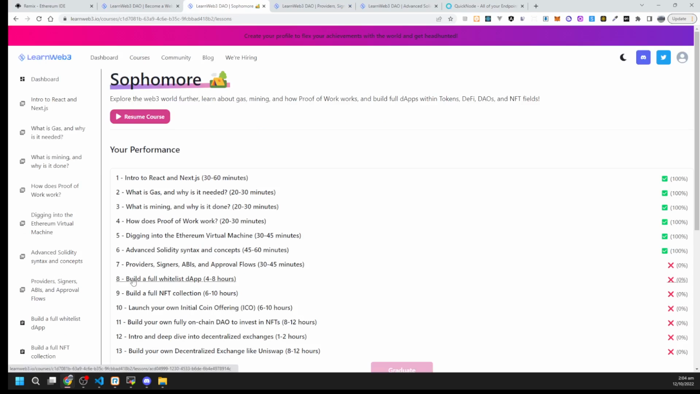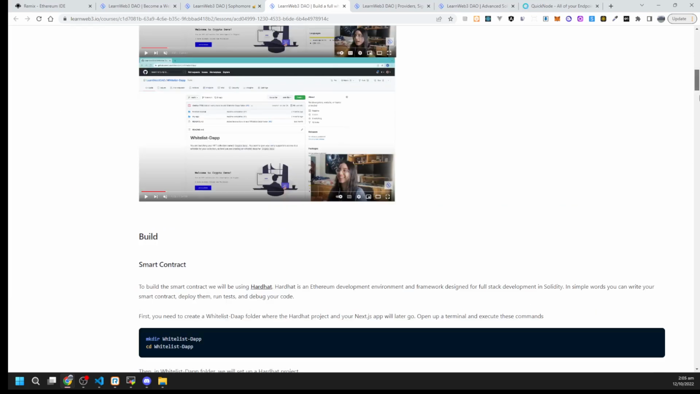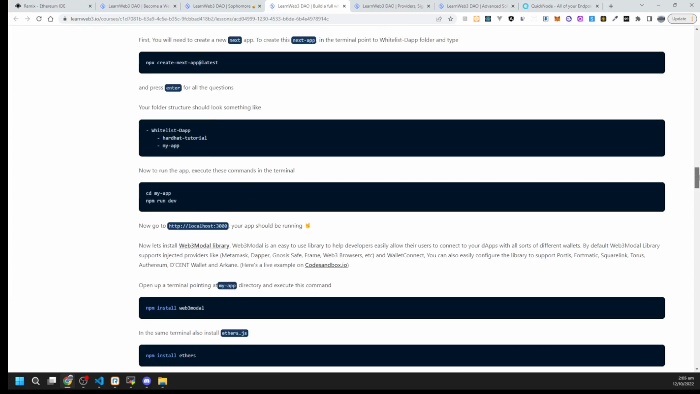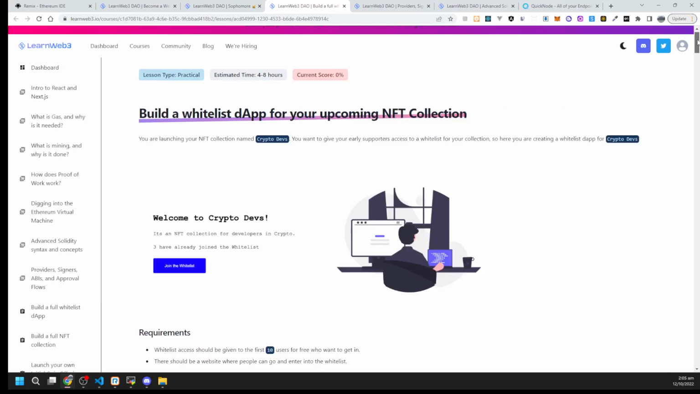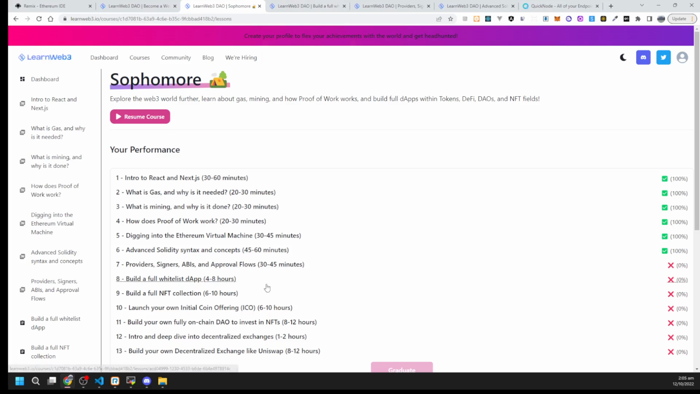After that, we will build a full whitelist dApp. So here we will be creating a dApp. That's a completely practical section, so we are going to do it. But first, go and study this section. Study the concepts of providers, signers, ABIs, and approval flows, and get 100% in it. Then we will start building a full whitelist dApp.